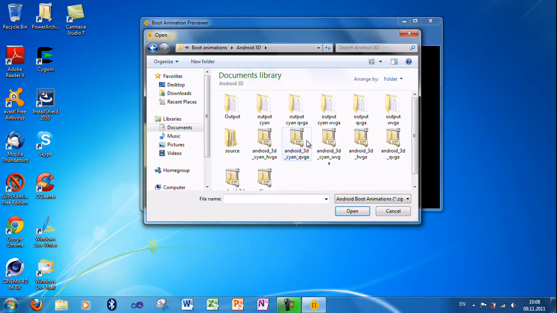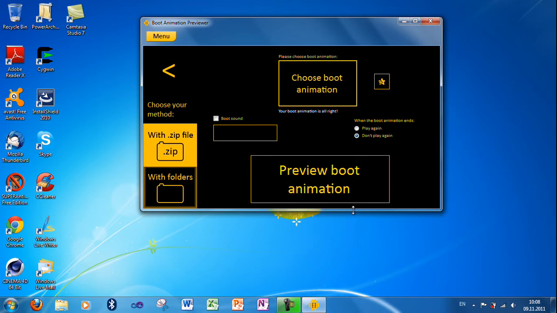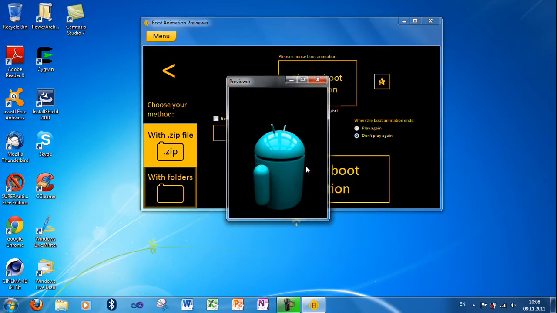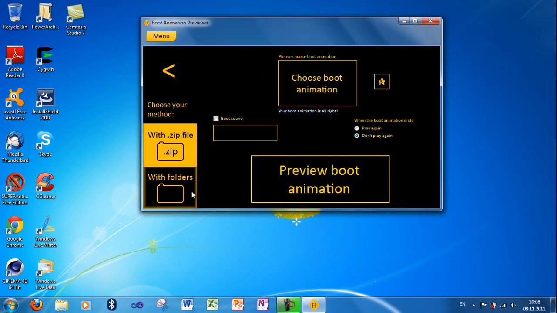Under 3D, this is my brother's boot animation, and yeah, it set its size to QVGA resolution. Cool. Okay.